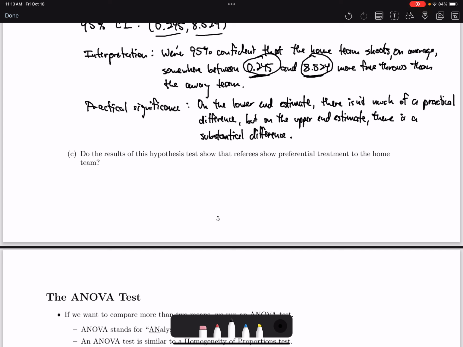But on the other hand, I think we would have to be a little bit more careful than that. We would have to say, well, yes, this could be an indication that referees show preferential treatment to the home team. But it could also be the case that when away teams come to play, they just come in more aggressive, right? Maybe they feel like, well, we're not on our home turf, so we have to show them, or whatever. They just come in and play more aggressively. And so they deserve to have more fouls called on them, right? That could be the case. So do the results of this hypothesis test show that referees show preferential treatment to the home team? Not necessarily, right? Not necessarily.